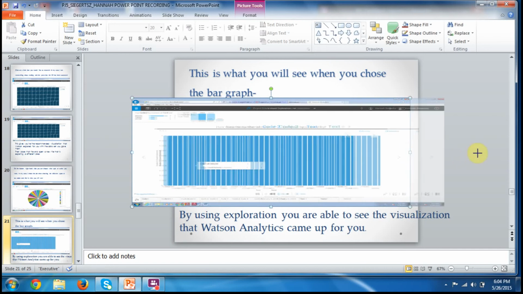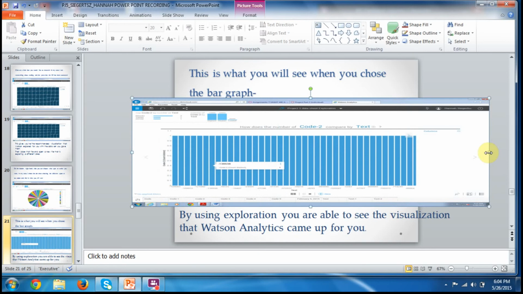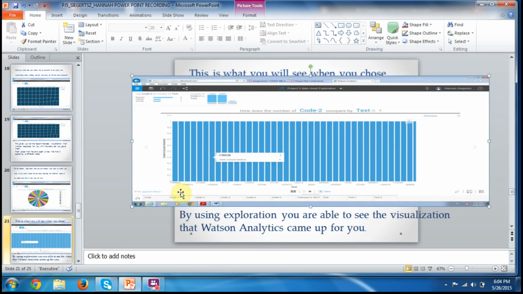Again, this information would be really great for someone who is actually working with this data. They will be able to analyze it even more. As you can see right here, the different numbers help you to see it even better.